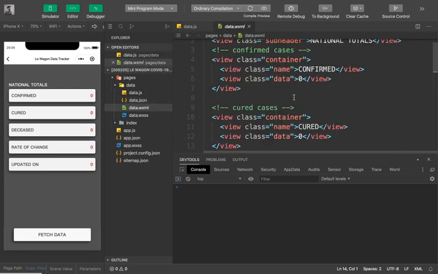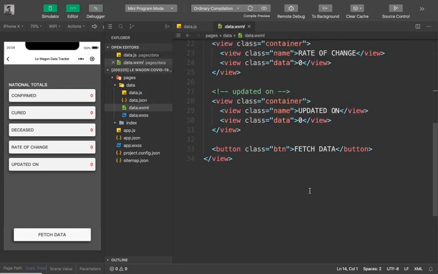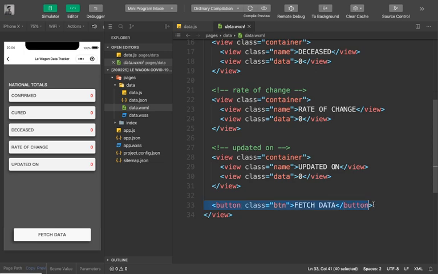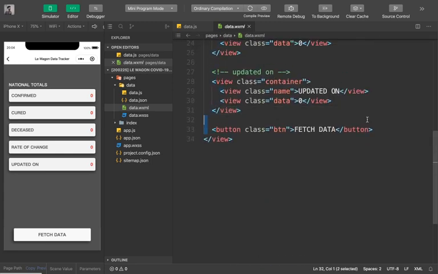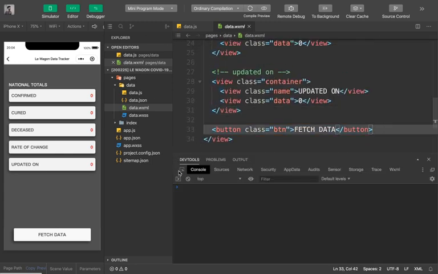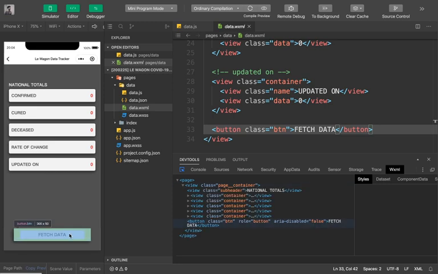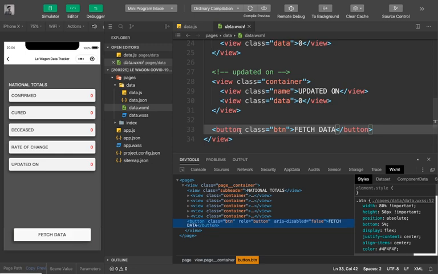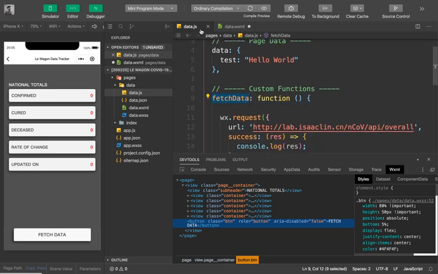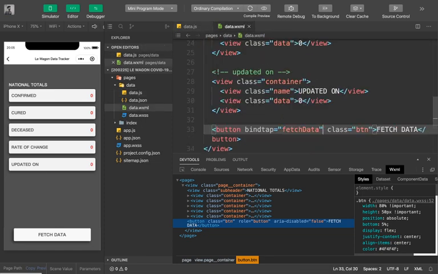So we want to go to data.wxml, and in our data.wxml, we're going to scroll to the bottom and find that button element again. So once again, I can either scroll to the bottom and find this button element, or I could open my debugger and click on this element inspector icon here, and scroll over my page and see that this fetch data button is here at the bottom of my WXML. So this same element. And what I want to do is add bindtap equal to the name of my function. So the name of my function is fetchData. So I'm going to add this right here. I'm going to save.